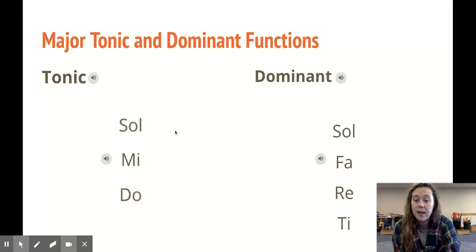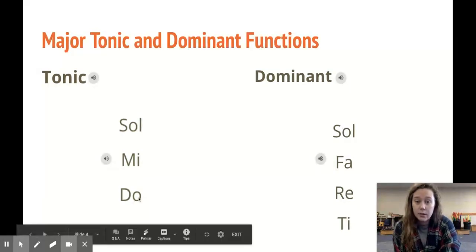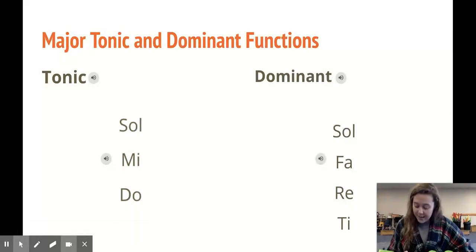Mi, so, do. Mi, so, do. Major tonic. Let's sing the song again.